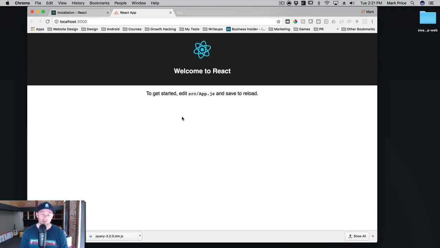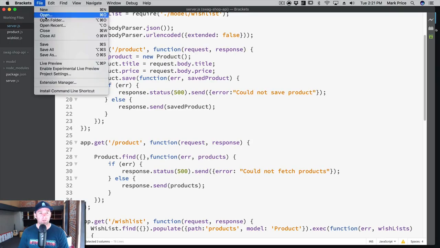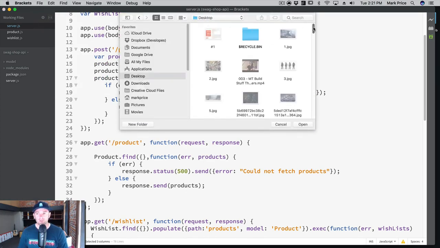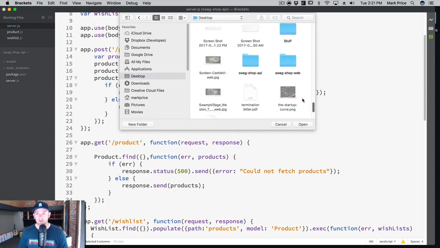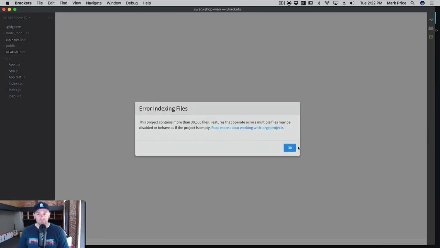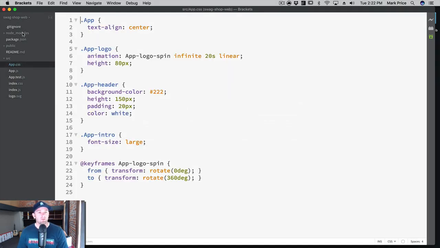But let's actually talk about what's in the project here. So let's open up our Brackets, or whatever IDE you're using. I'm going to open a folder, and we're going to go into our Swag Shop Web. Okay, so here we go. We've got a few different files here, and what you can see is the node modules, which is typical. We have a node project, so it has node modules, and there's a package.json.